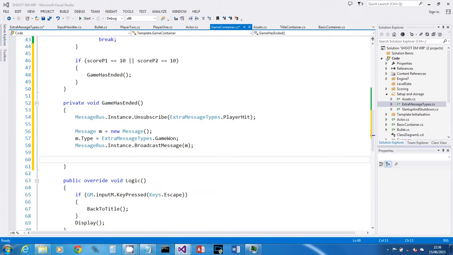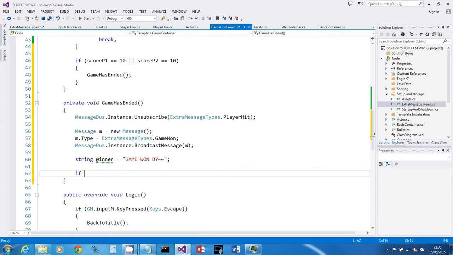Right, so once the game's been won, what we want to do is put a congratulations and say, well done, player 1. Okay, and then probably we'll go back to the title screen. So what we're going to do is create a string to hold the message we want to display on screen. I'm going to call it winner, and I'm going to put in some pretext. So I'm going to say game won by. I'm going to put a couple of tildes, and remember that's line breaks in the text drawing system. And then I'm going to find out who won.